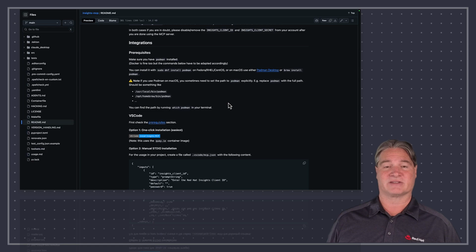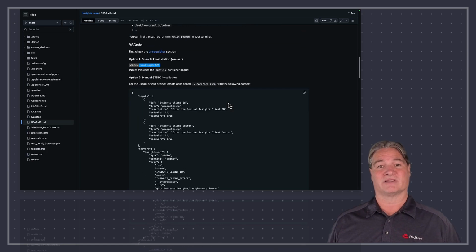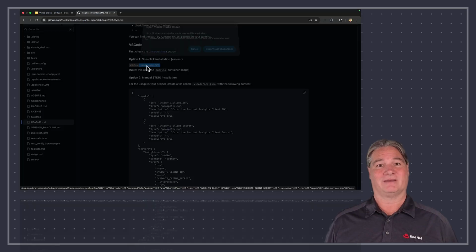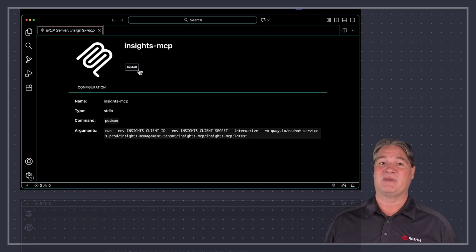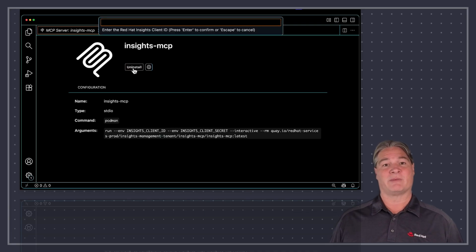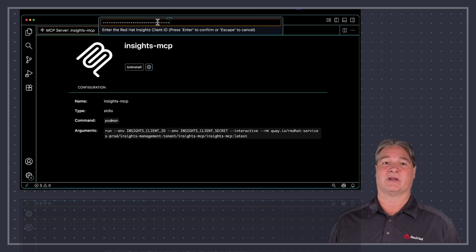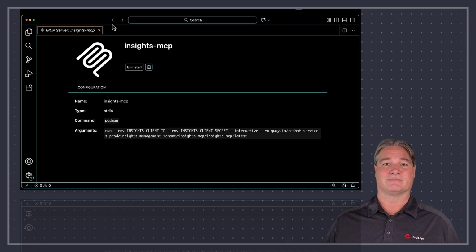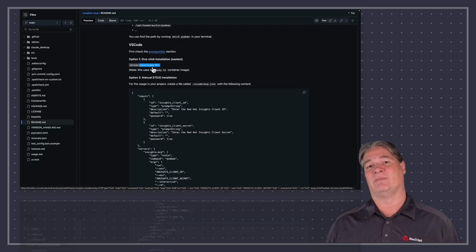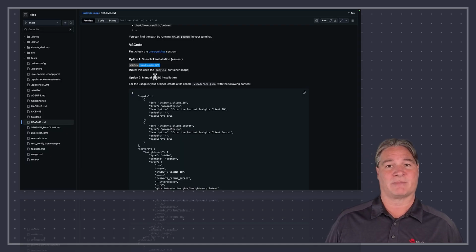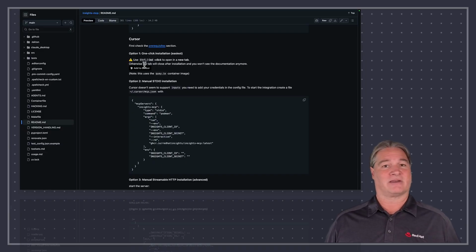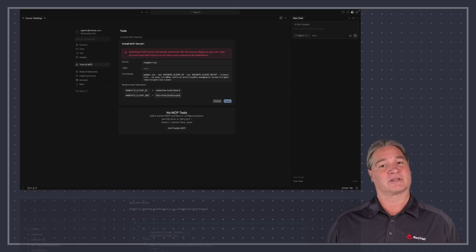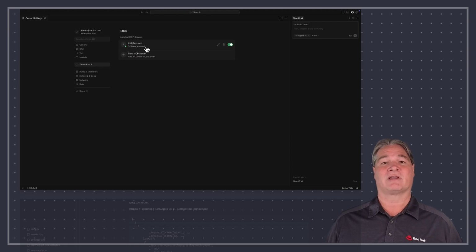The first is VS Code. Using the one-click install, just click the Install Insights MCP button. That's going to prompt you to launch VS Code. Tap the Install button, and VS Code will then prompt you for the client ID and the secret, and the install is complete. I'll go back to the README and show you the Cursor setup as well. Just like VS Code, click the Add to Cursor button, and Cursor will open and prompt you for the client ID and the secret.